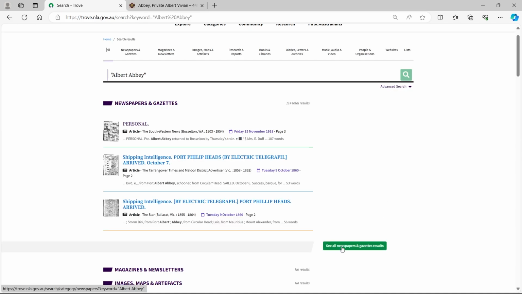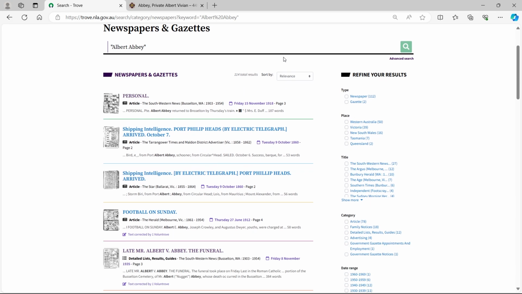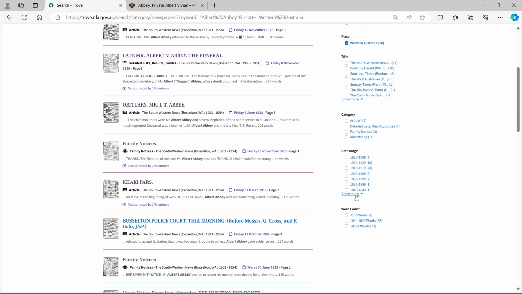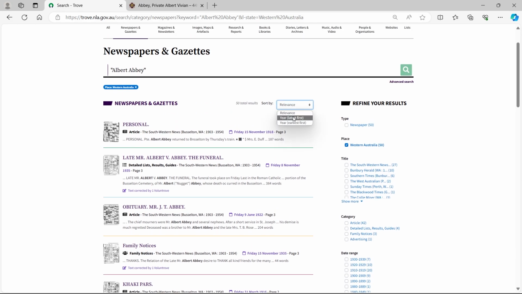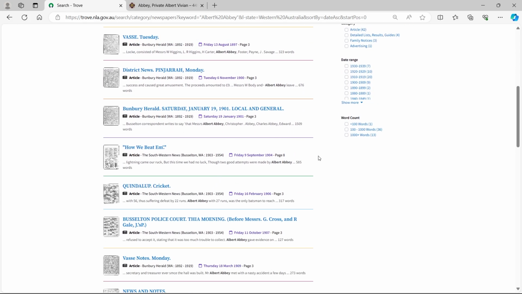We want to click on See All Newspapers and Gazettes, and we want to properly set ourselves up. On the right-hand side, select Place, Western Australia, and then you can select the date range if you want to. Since there's only 50 records, that shouldn't really matter, but if you are having 1,000 records, you'd want to shorten it to times that you knew he was definitely alive for. So 1840, he probably wasn't alive at that point. You then search by earliest first and start going to a realistic time frame.